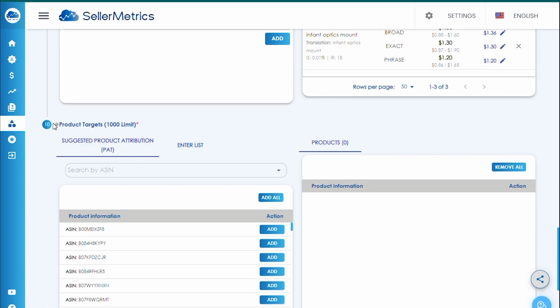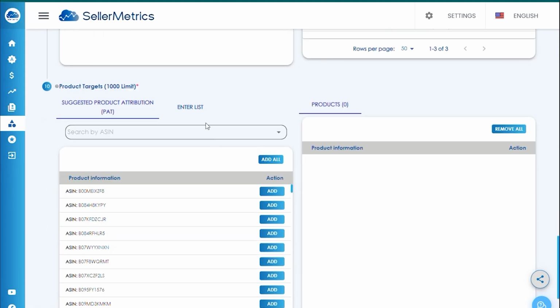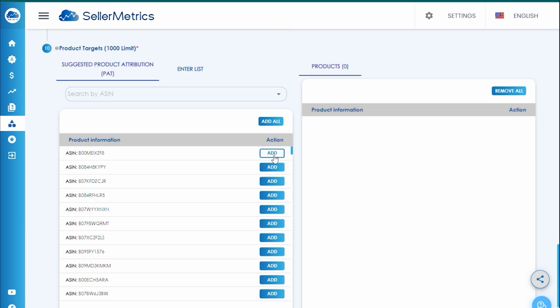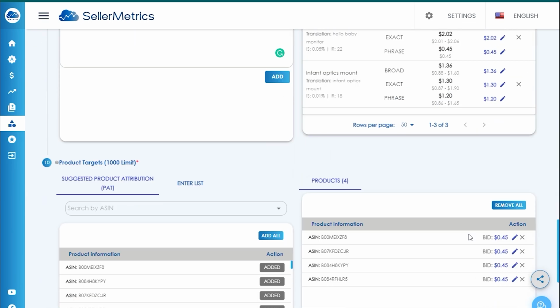And then same thing with the product targeting. I will give you a suggestion, or you can enter a list of ASINs that you want to advertise on. So let's add a few. The ones that you add here are based on your default bid entered in step 8.